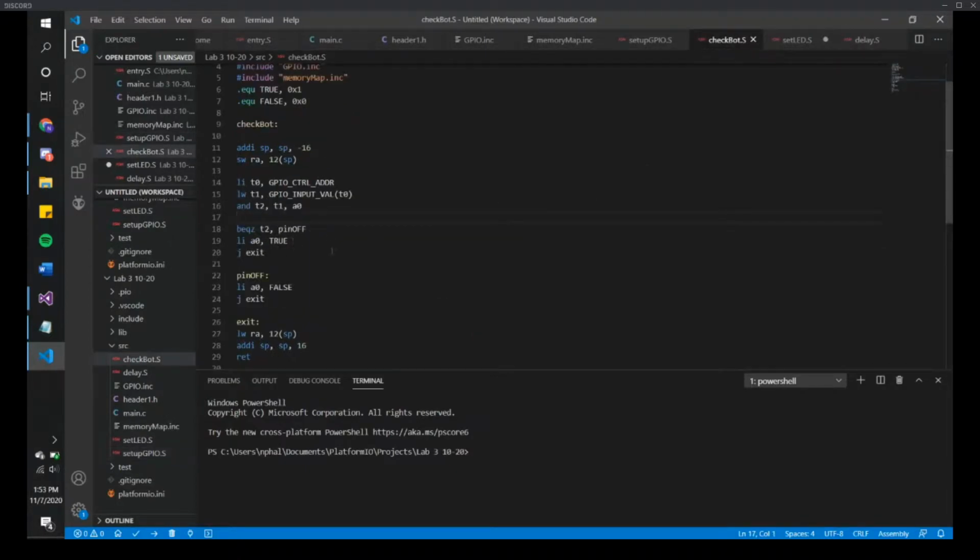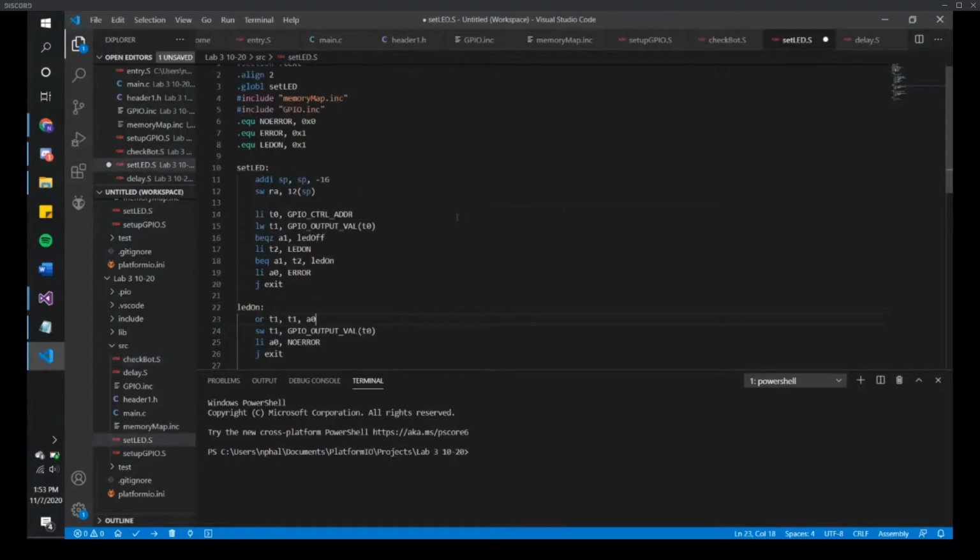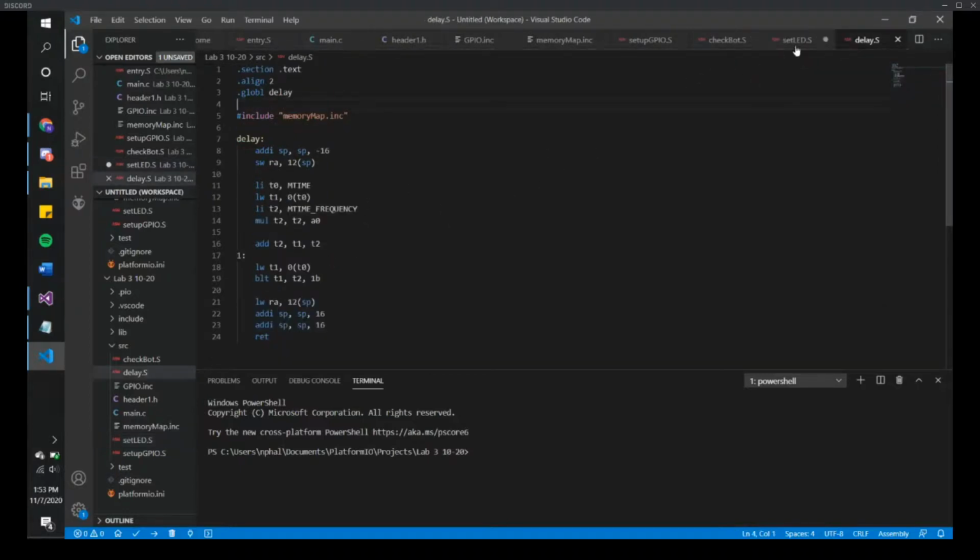It checks if someone is pressing a test button, or if the tank is filled to FLA. This is what it checks. The set LED function then sets the LED on or off based on the inputs that were checked in checkbot. And then delay is just our delay when the lights are flashing. It's just something that happens within the code by itself.